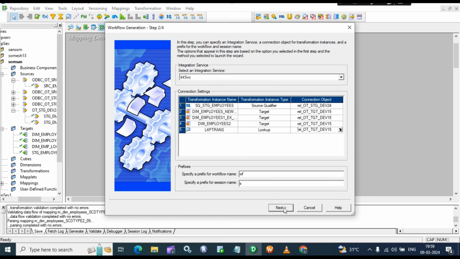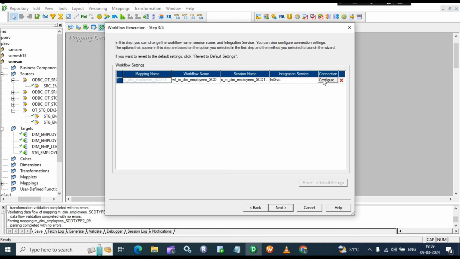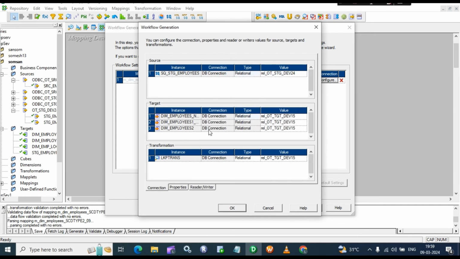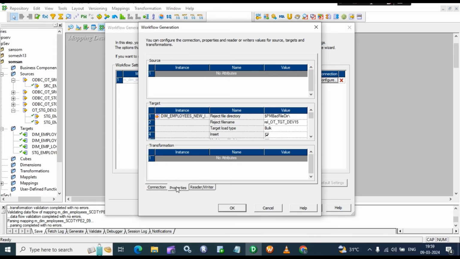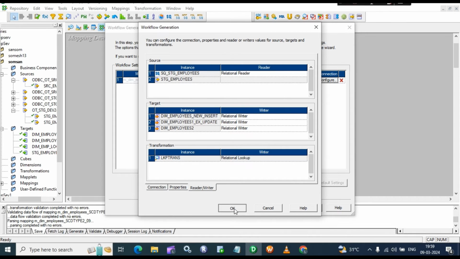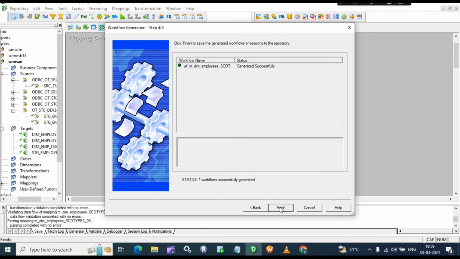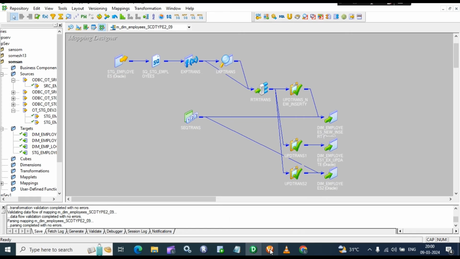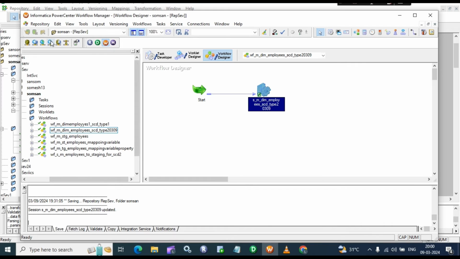Next, configuration. In properties, just change bulk to normal, that's it, nothing much to change. Okay, that's it. Next, let's check one more time, connect and disconnect.